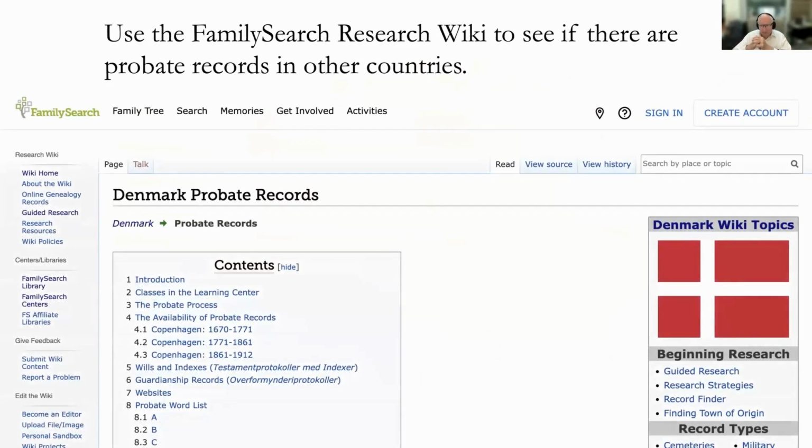Another way, a good way to get into this, is the FamilySearch Research Wiki. It's on familysearch.org under the search tab, and it's called the Research Wiki.